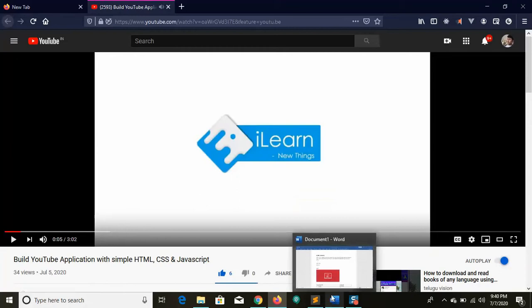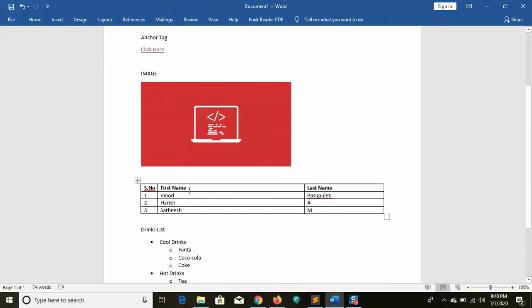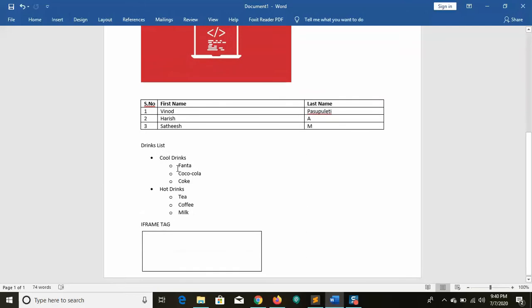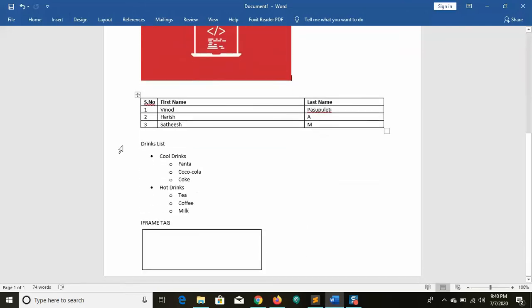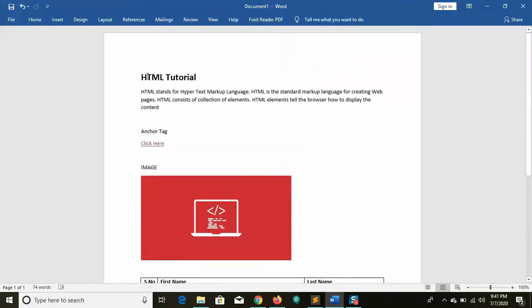Okay. Similarly, we have some image type of thing, so we can adjust the image height and width. So it is some image, and we have the other table. We have a number of rows and headings and columns. So we have different columns, and we have some list of items. So yeah, some drinks list, cold drinks and hard drinks like that. So we can separate these in similar ways. Okay, list.